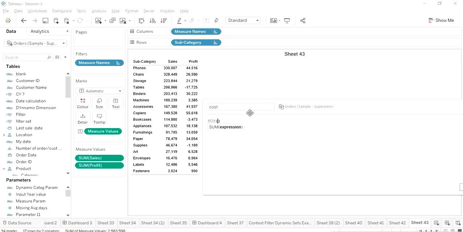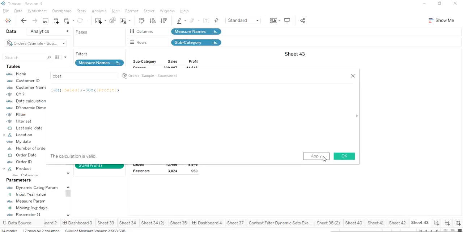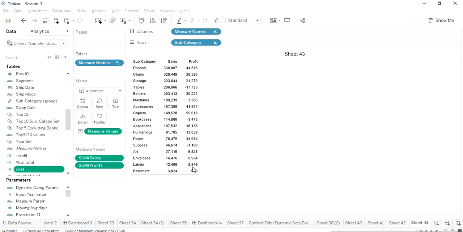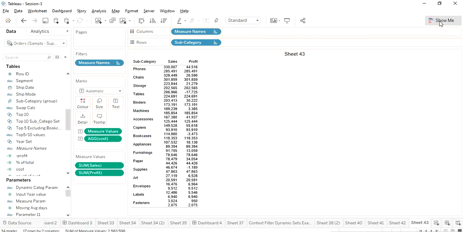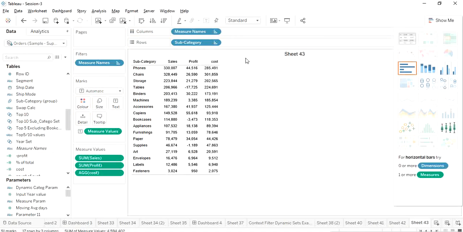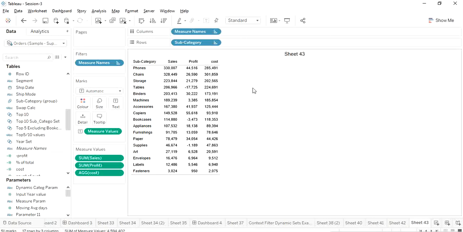So I can get my cost also. So I can say, hey, cost is just sum of sales minus sum of profit, and this is my cost. So that way you can get your cost field, which is apparently not in your data pane. Now you got this cost, right? And now I can bring the cost and I can see how much cost actually it is. So I can just go to text and bring a text table so it comes in a nice way. Now you can see the cost of these phones is high because sales is high, cost is high, etc.